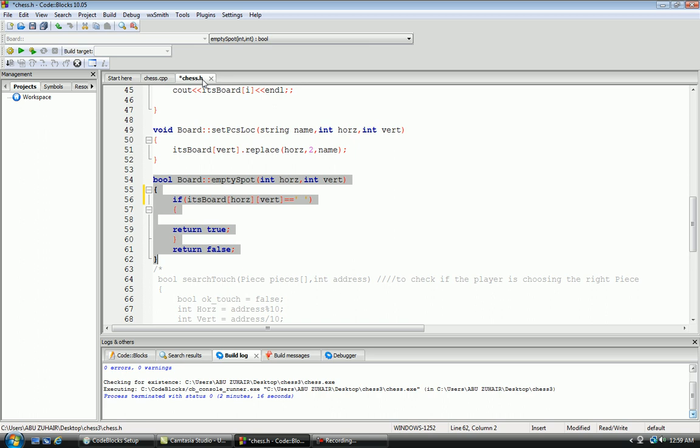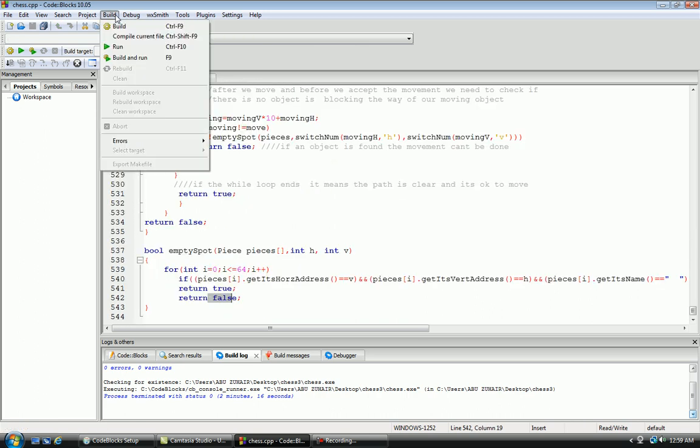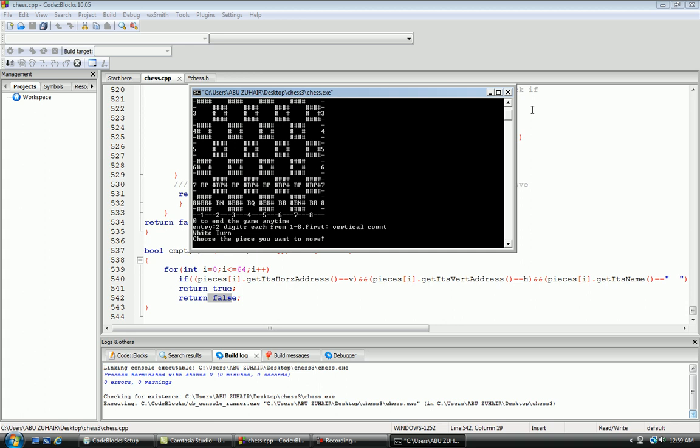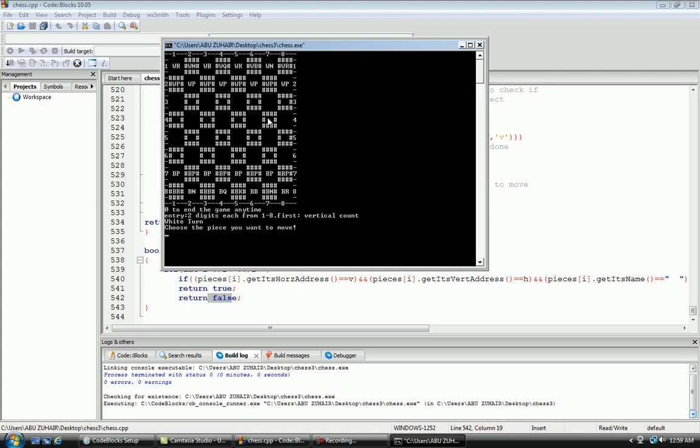Now, let's run and see how the game will work. Let's make it bigger. Alright. Now, we're going to use first, of course, the white pawn right here. Choose the piece you want to move. Let's choose the white pawn right here, 2 and 1, which is 21. We're gonna move it to 3 1.